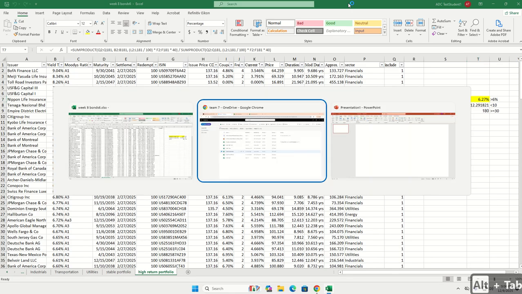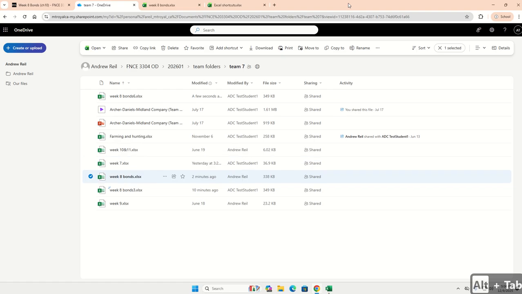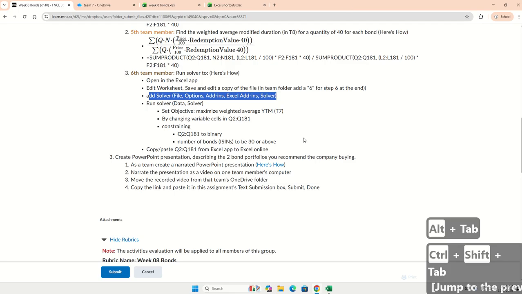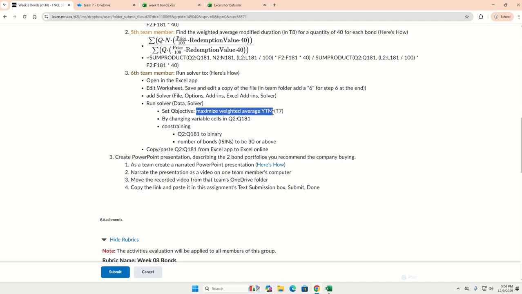Alt Tab to get back to the web, and then Shift Control Tab to get back to our instructions. So we're going to maximize the weighted average yield to maturity, which is in cell T7. We're going to change the variables Q2 to Q181.